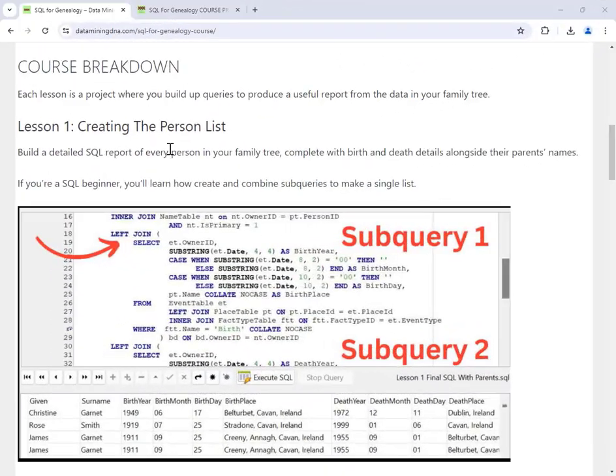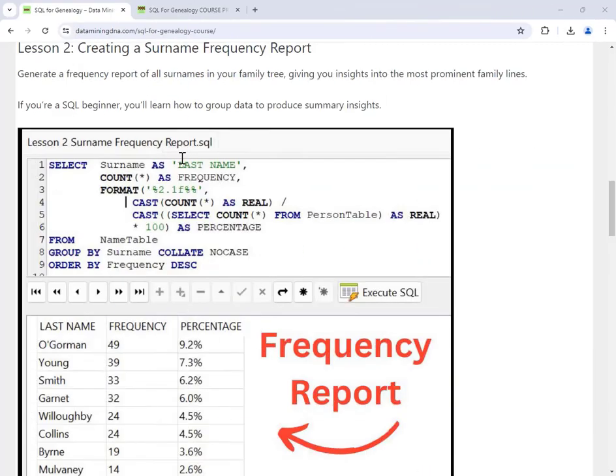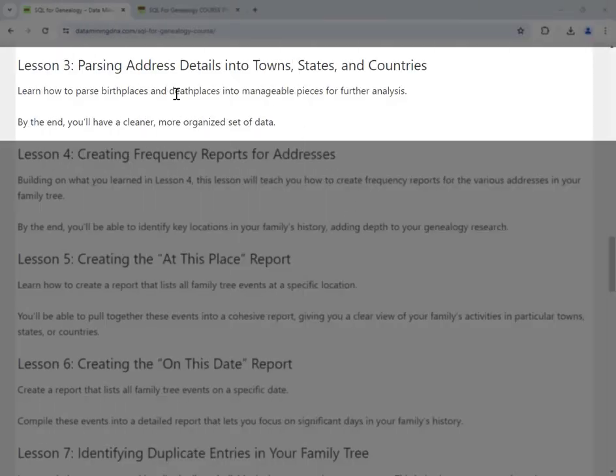Here's a course breakdown. You've already worked through creating the person list. The full version in the online course also includes getting further details such as the names of each person's father and mother. Lesson 2 involves creating a surname frequency report, which will give you insights into the most prominent family lines in your tree. Lesson 3 shows you how to parse the addresses for the birthplaces and death places into manageable pieces for further analysis.